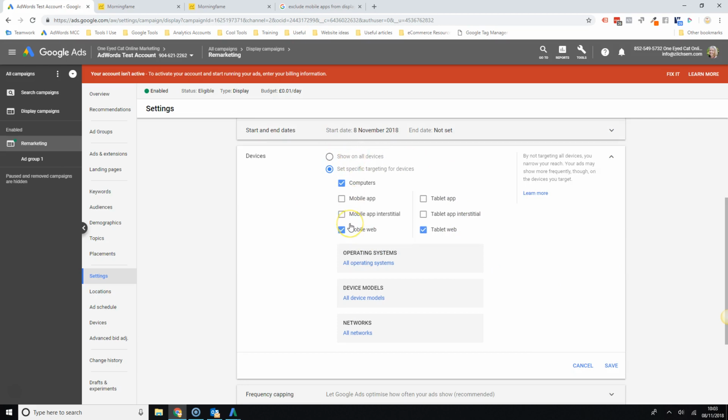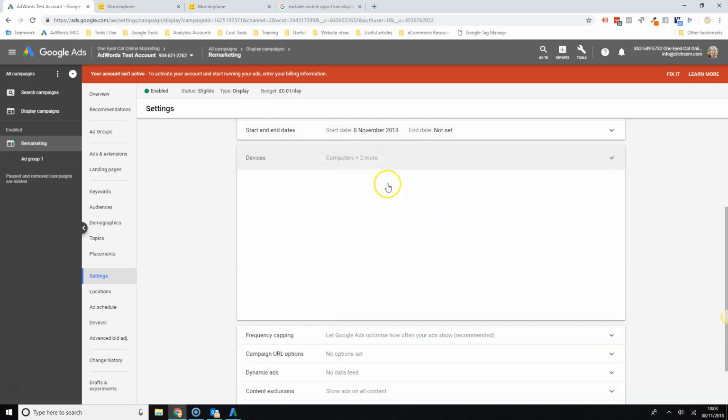And I have actually found now that even though I have done this with a couple of clients, we have started to see app traffic coming through the remarketing campaigns. So belt and braces, do this anyway if you've got the option, because then it's done and there's a good chance that it'll keep it going for a little while. So that's the first way of doing it.